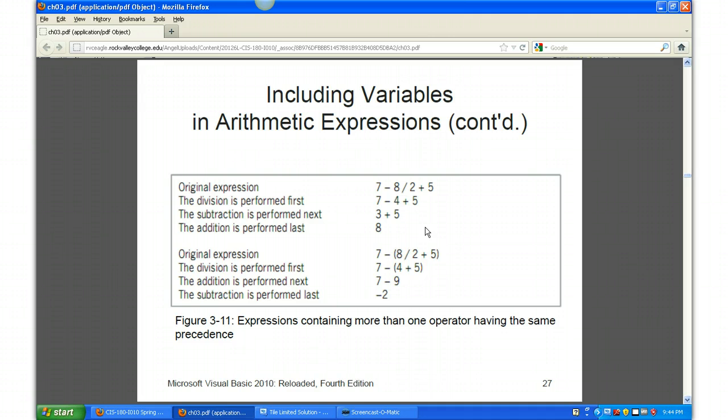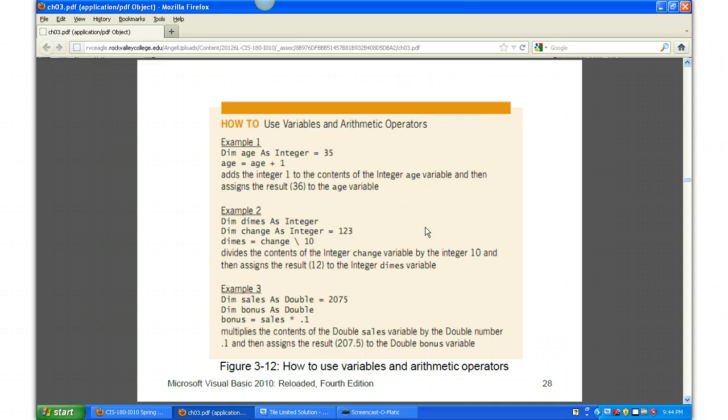Expressions containing more than one operator can have the same precedence. So in this example, example 1, age is integer 35, age plus 1 going into age is going to change it to 36. Example 2, dim dimes is integer, change is integer equals 123. Change divided by 10 is going to put the value of 12 into dimes. Dim sales is double, 2,075. Dim bonus is sales. Bonus equals sales times 0.1. We'll put the value of 207.5 into the bonus.